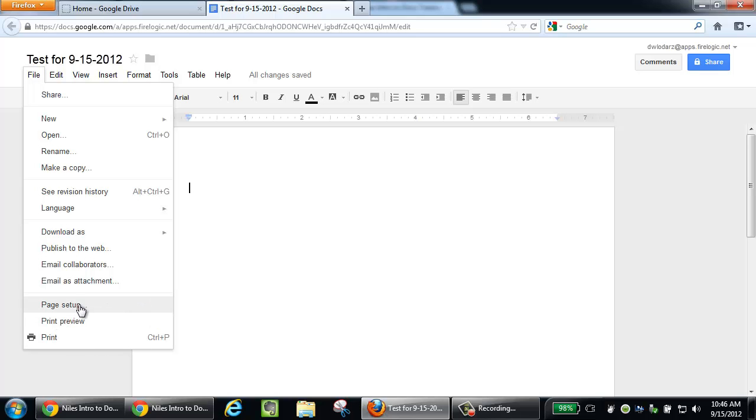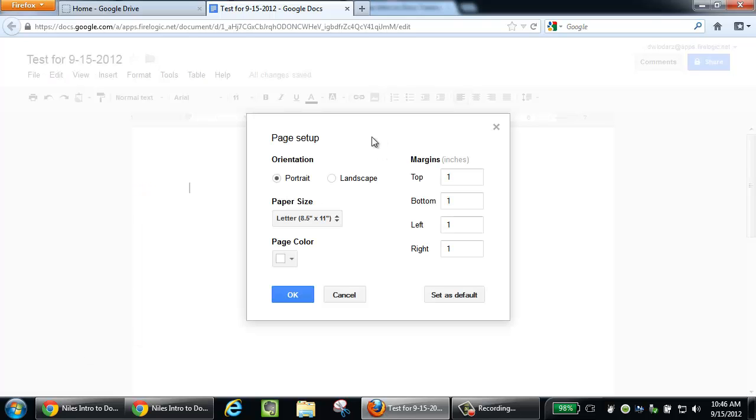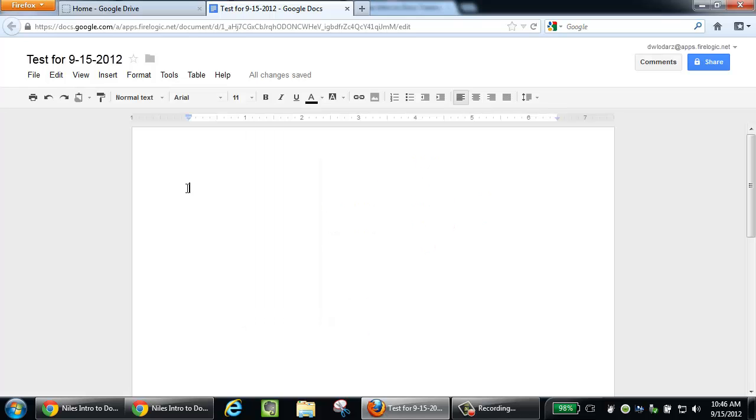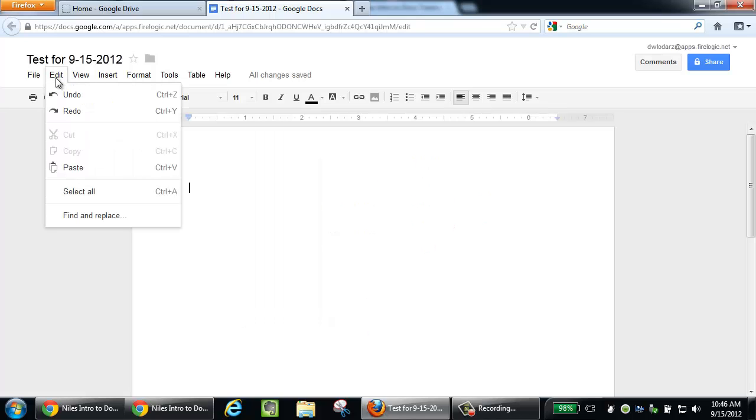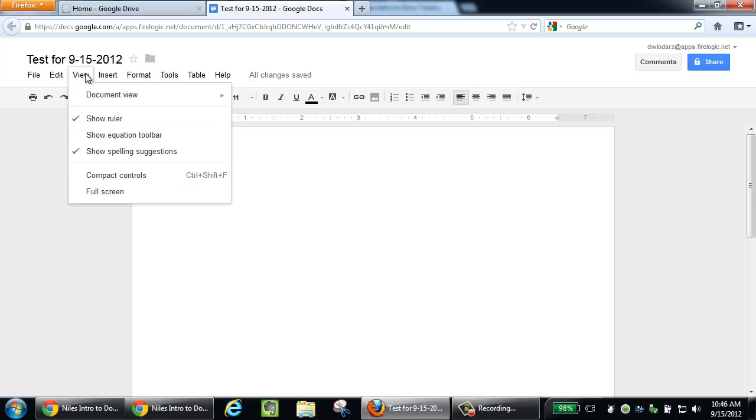You can do your page setup like within Microsoft Office as well. If you bring that up, you can change it to landscape mode, change your paper size, you know, some of those just basic options like that. Your edit menu, self-explanatory. I'm not going to go over that one. View likewise has ruler options.